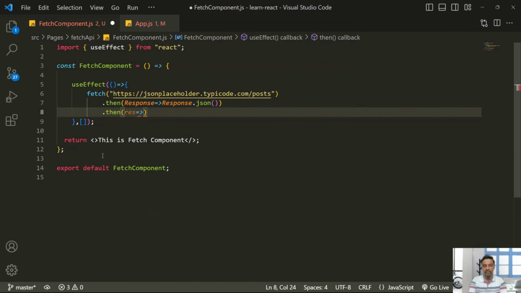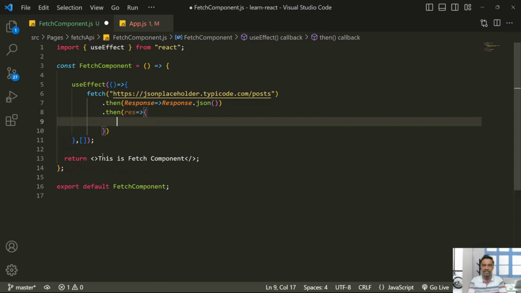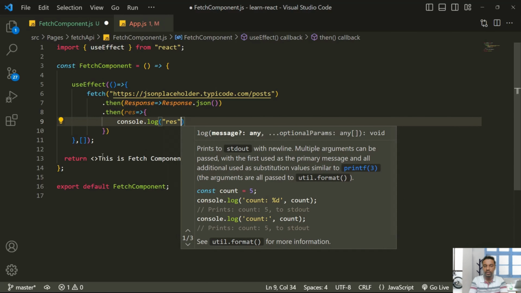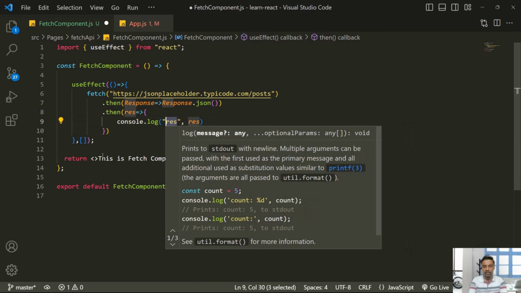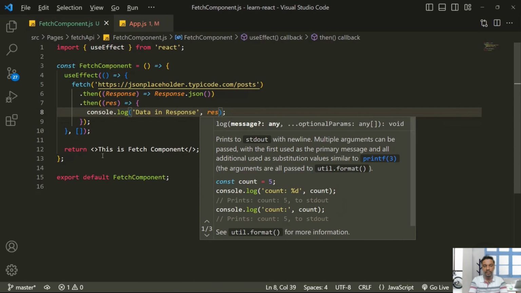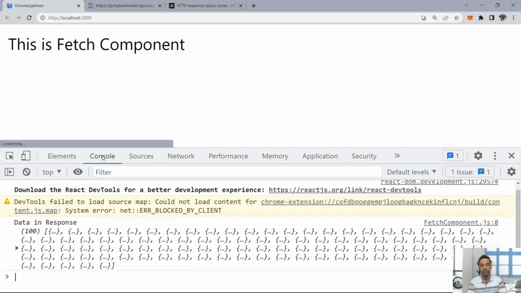I can just say res. I don't want to confuse you all, so I am not going to write response again. I'll simply say res, curly braces, so that I can add multiple lines of code. Console.log, res, comma, res data in response. I'll write something meaningful. If you refresh, you can see the data is in response is 100.